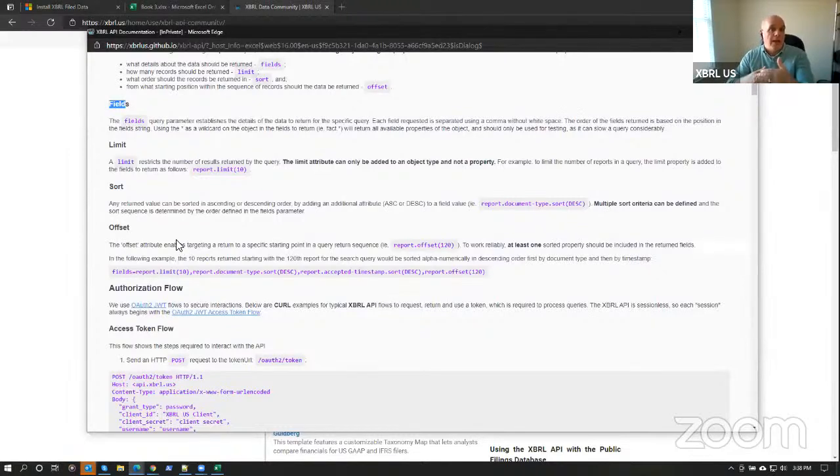Then after that, you add, here it would be report.offset, use the endpoint and then offset, and then put in 100. That'll start the sequence at 100 as opposed to starting it at 1. You can keep doing that. That's for a non-member, 100 rows at a time, up to 1,000 rows for a query.